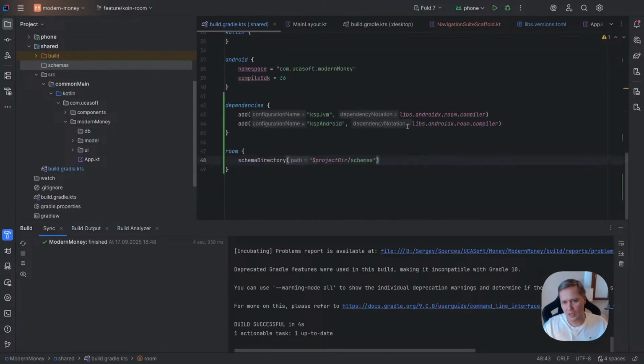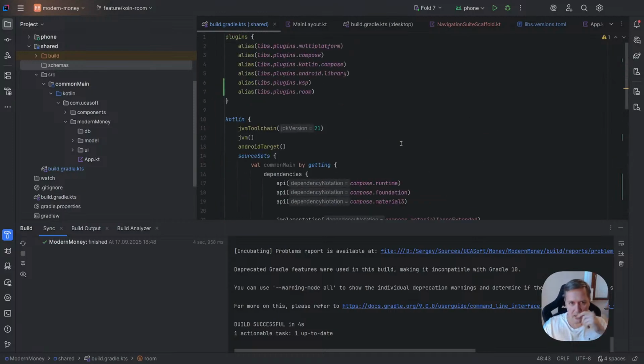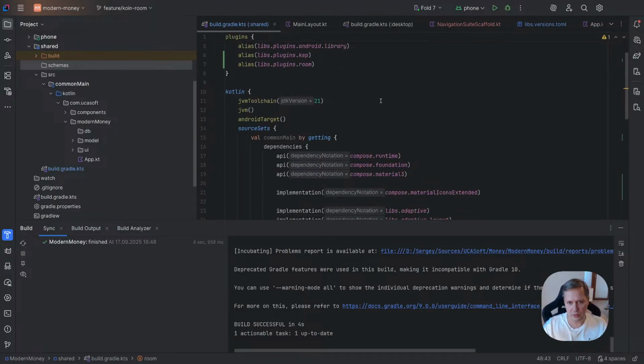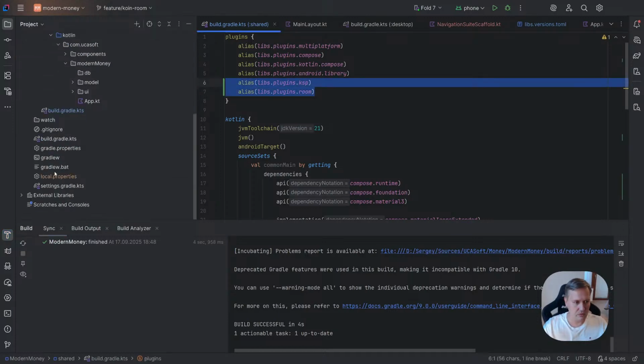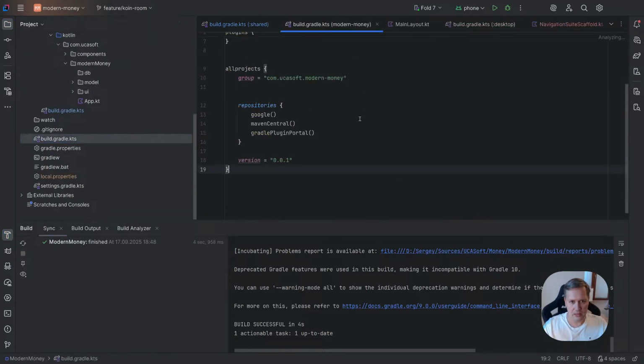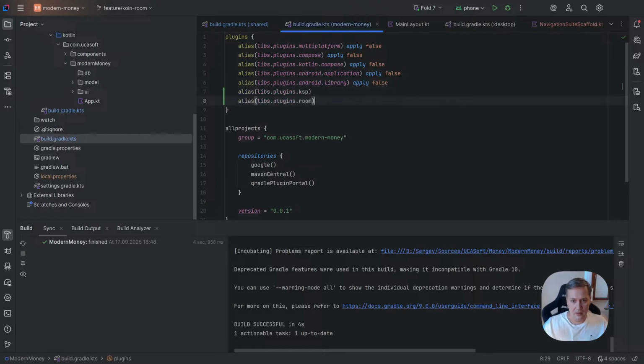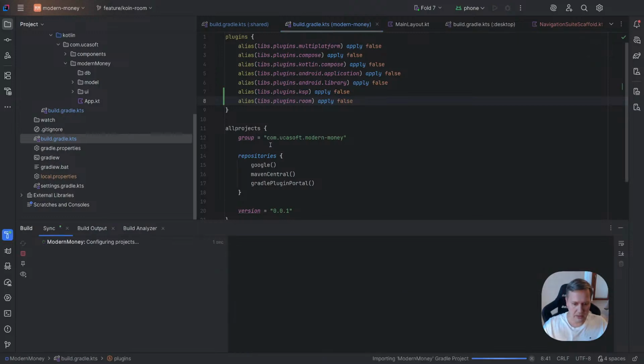Yes. So we set up our shared module to be able to work with Room and KSP, but if we try to run it, as usual, it will fail, because we also need to copy these two aliases into our main build Gradle, and of course apply them as false both times. Yes, looks very nice right now.